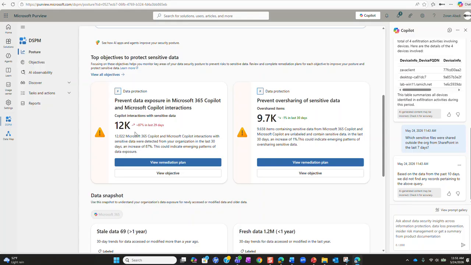And here we see that there has been an increase in the last 29 days, right? So it says that 12,022 Microsoft 365 Copilot and Microsoft Copilot interactions with sensitive data were detected from your organization in the last 30 days, which is an increase of 80%. And this could indicate emerging patterns of data exposure. So that's the objective.